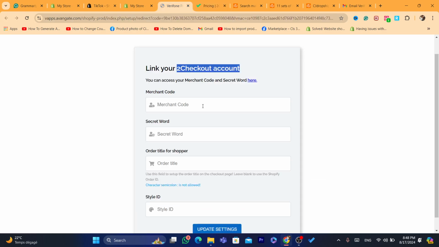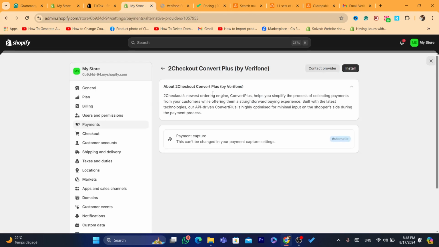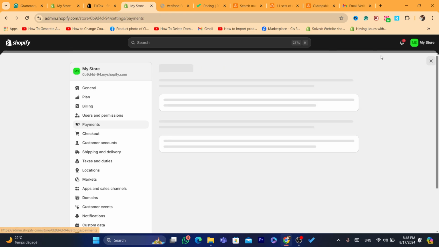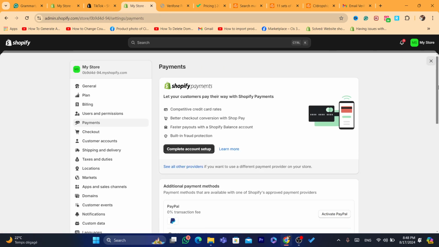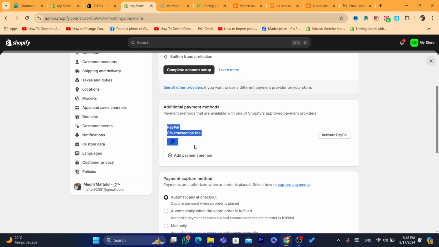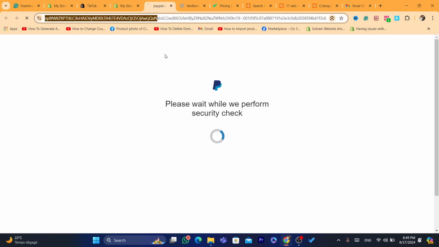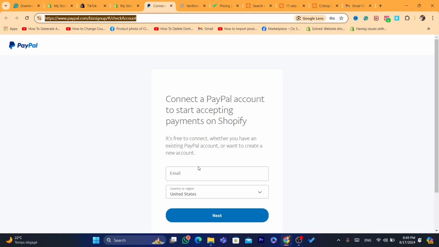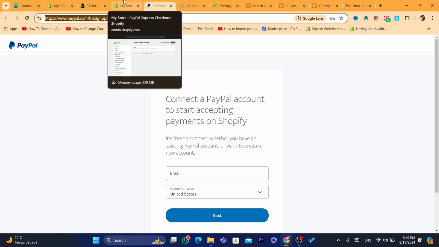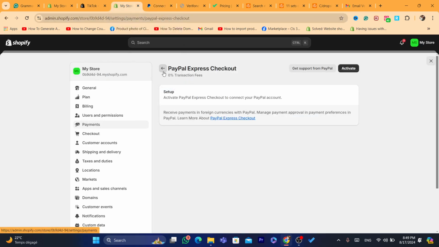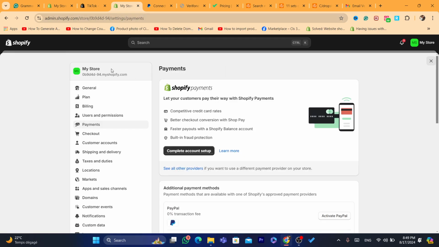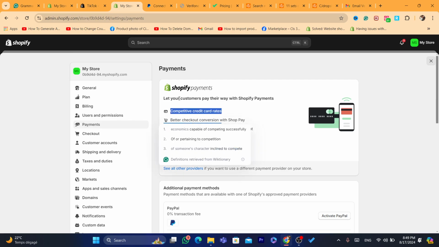So that's exactly what you need to do, guys. You just need to find a provider that you want to use on your Shopify store. You can also activate PayPal if you want. As you can see, most countries will see PayPal in their Shopify store. Most people will be able to activate PayPal. Just click on activate PayPal, click again on activate PayPal, and it will take you directly to your own PayPal account. Log in, then click next, and that's it. Click activate, and then you will be able to receive payments through your PayPal. If you receive a sale, you will find the transaction in your PayPal account.